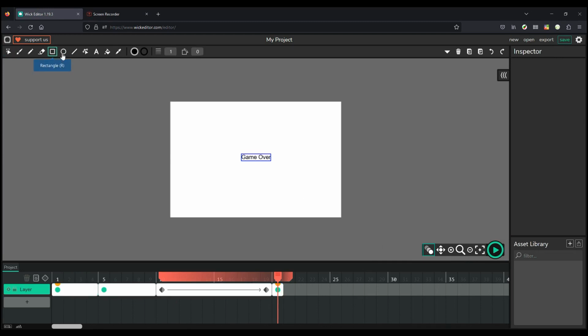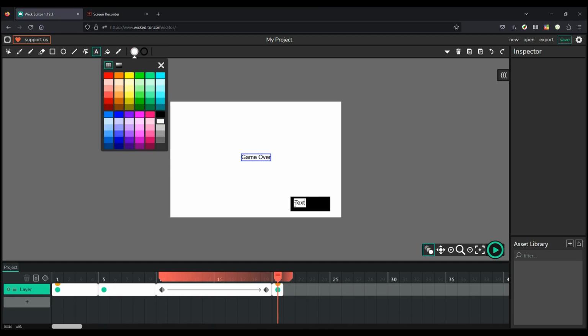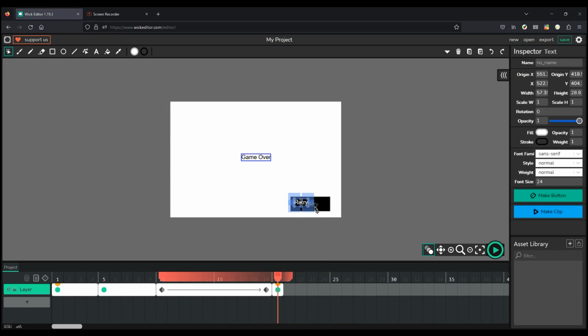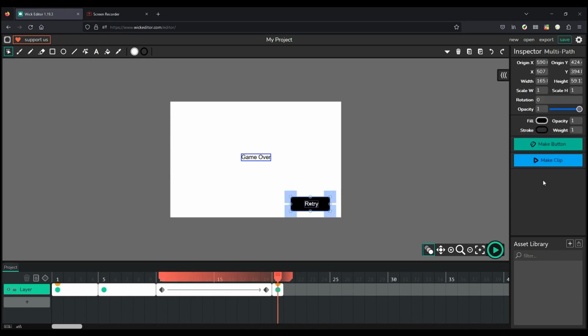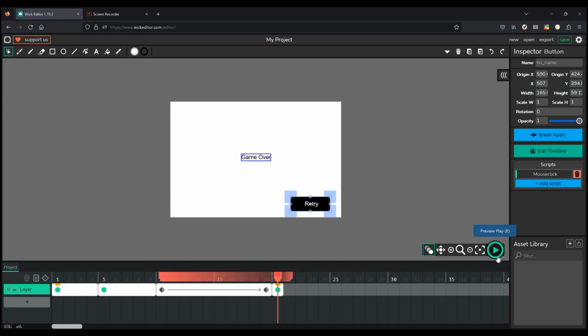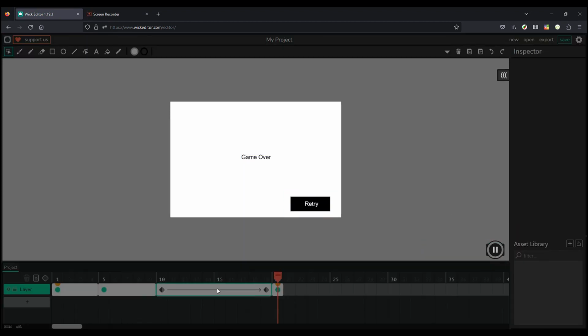Now we try to make a loop back, so we can go back to the first frame from the game over. Let's make a retry button. Okay. Let's line them up. Make a button. On mouse click, go to and stop frame 1. Let's try it. Okay, retry, back to frame 1. Wrong answer, to game over, retry back.